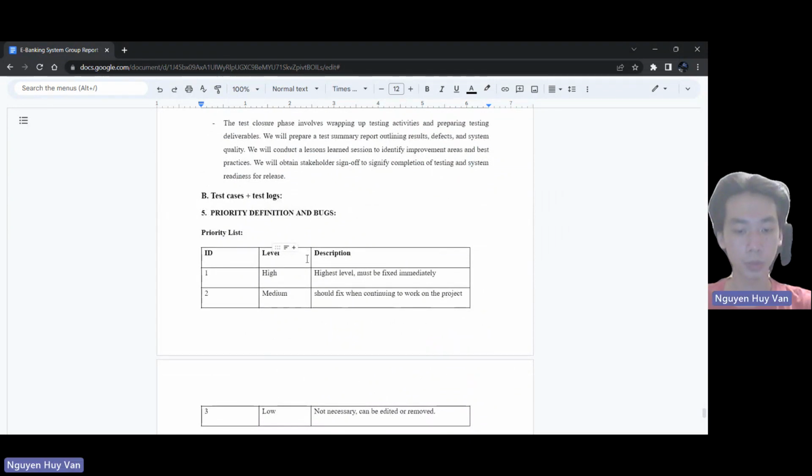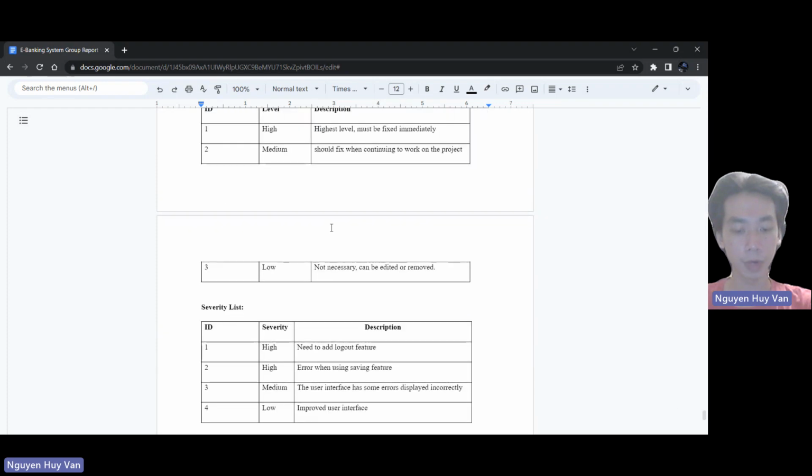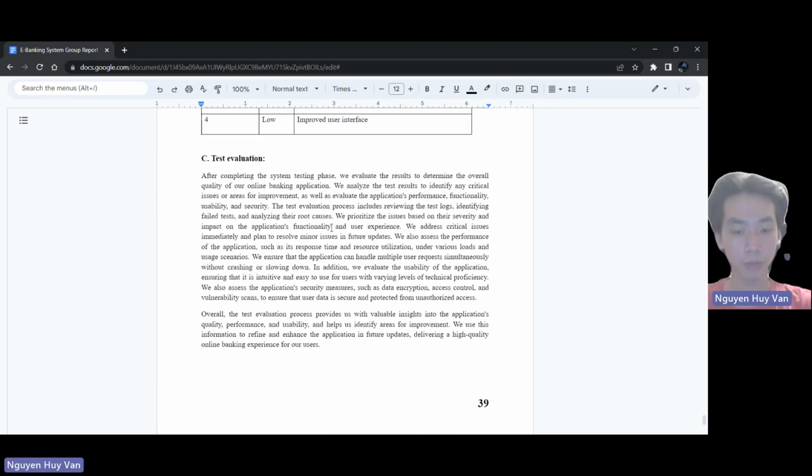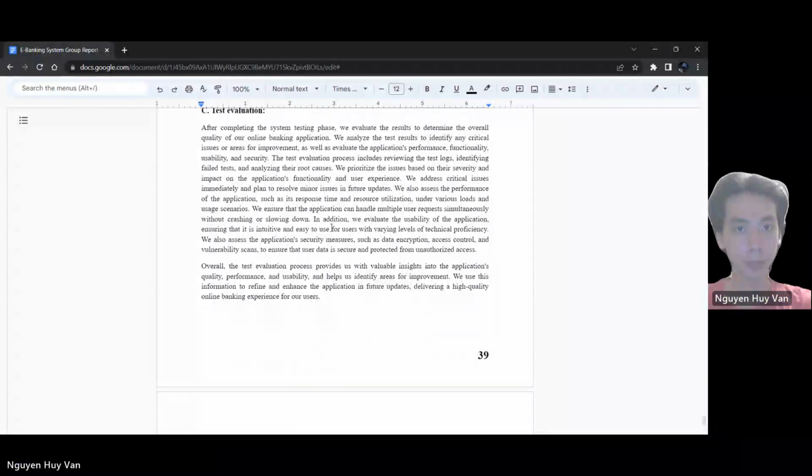Next, we will show you some test cases and test logs that we have gathered. Here we have listed some bugs that we found throughout the development of the project. Finally, we will evaluate the test.